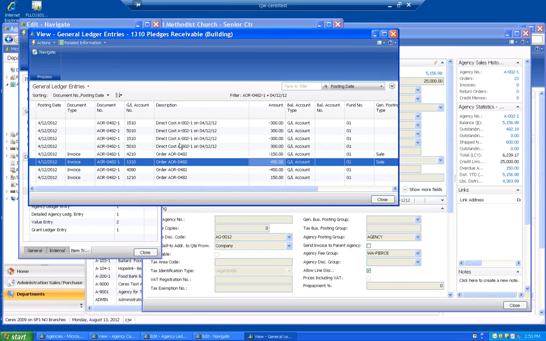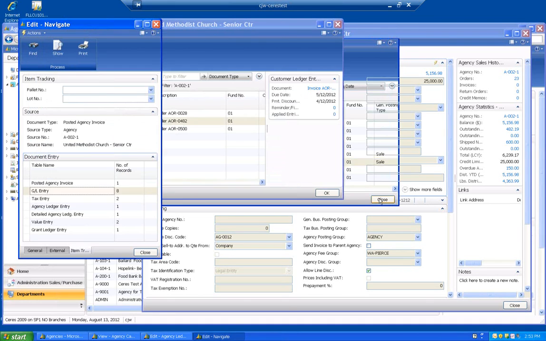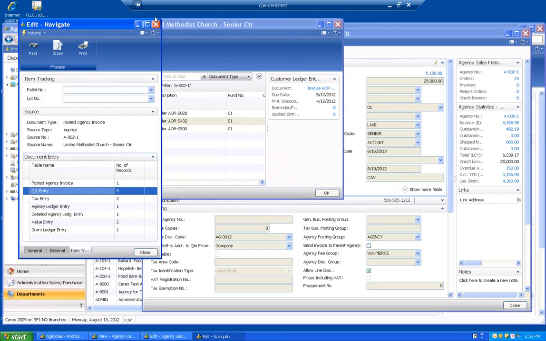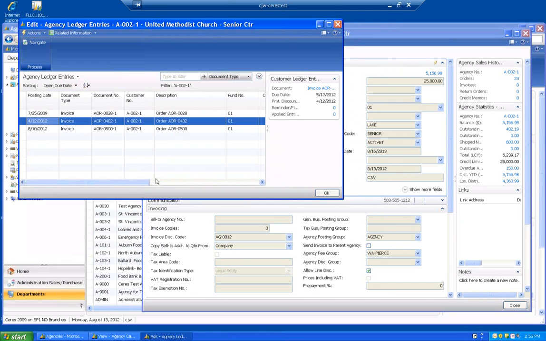So if you want to look to see where transactions are posting to, whether you're looking at an agency order or a purchase order transaction, you can do that from the ledger entries. So we'll go ahead and close here, and we'll take a look at a purchase order transaction to see it in a little different way.